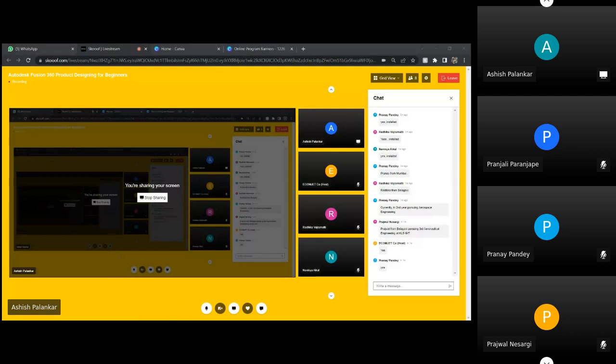So, everyone launch your Fusion 360 software. You can see this screen, which will be visible on your screen. First, we will start with the user interface of Fusion 360 and go to the basics of the solid modeling tool, which we'll be using in designing our product.